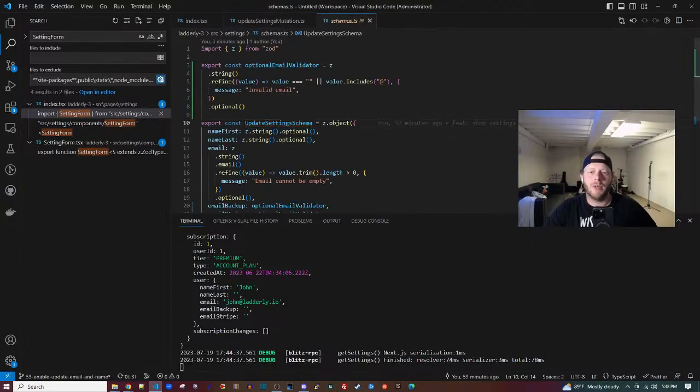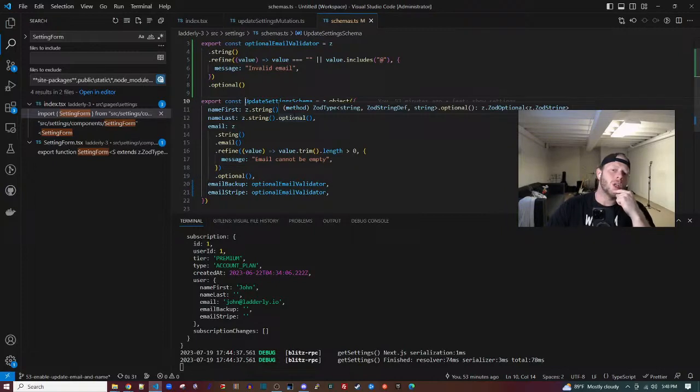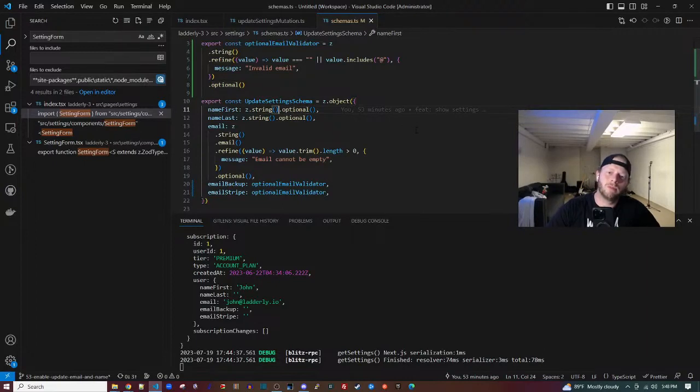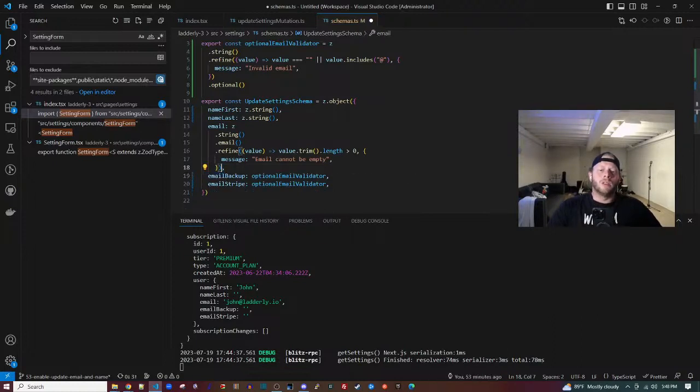Yeah, so the problem is in the schema itself, right? So here, we shouldn't make it optional. Is optional casting things to null? It's not optional. It's allowed to be empty. It's allowed to be, and okay, that's on me. I just wasn't thinking. So these are not optional, actually. Email cannot be empty.